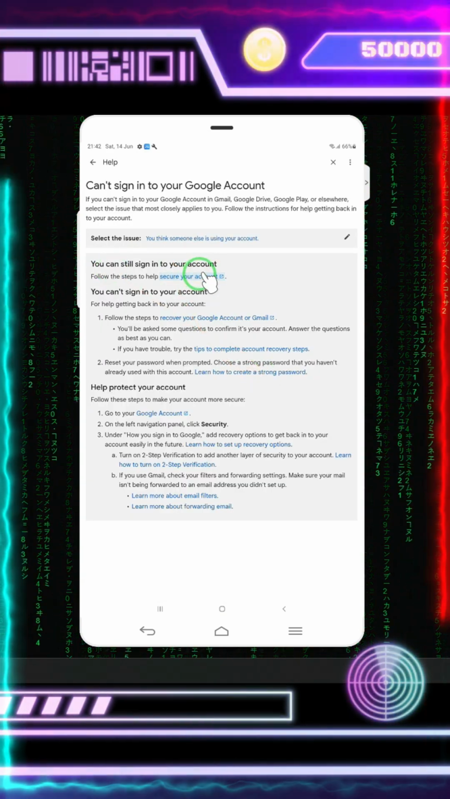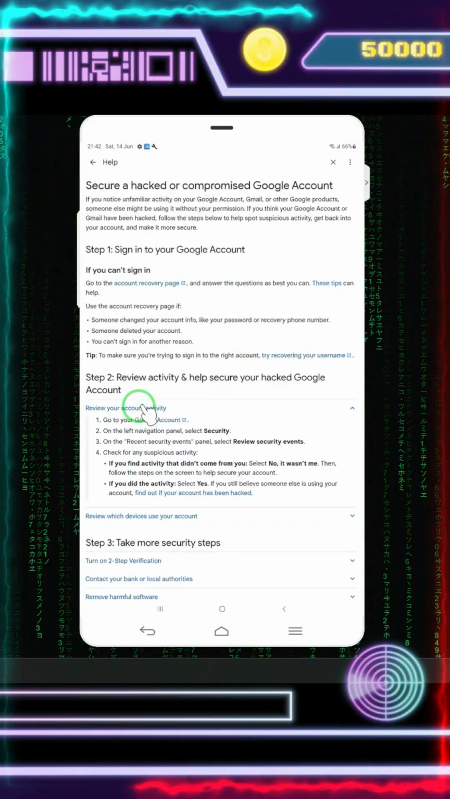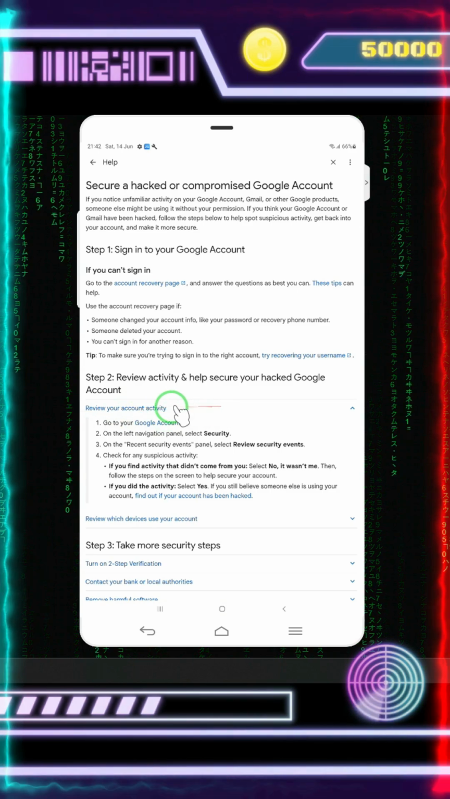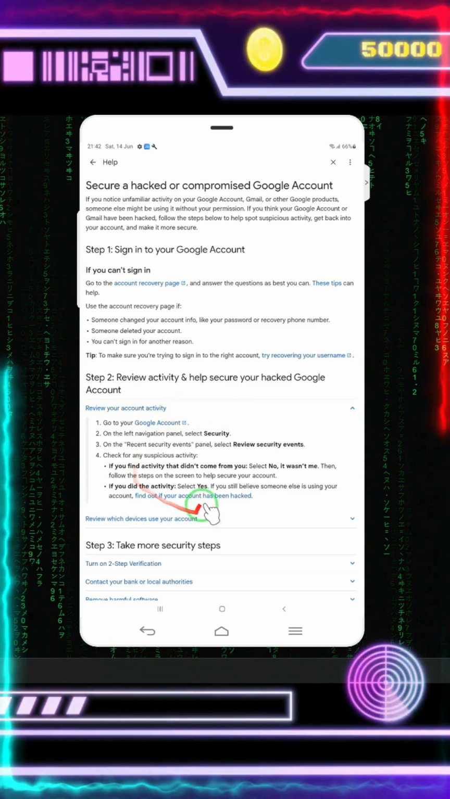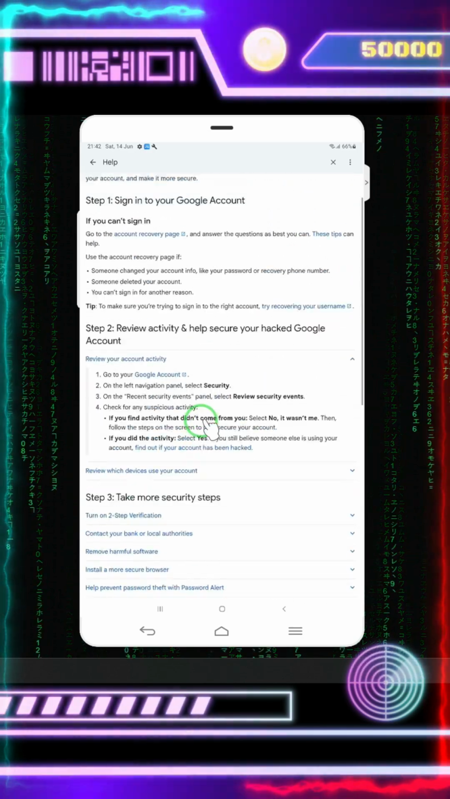Secure these accounts, and after coming here, in securing these accounts, of course, find out if your account has been phished. Review your account activities, and there we'll have to find out if your account has been compromised. So now, if you come.